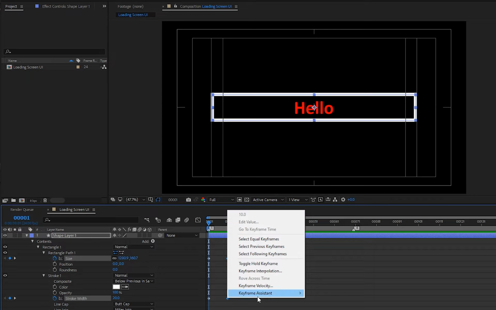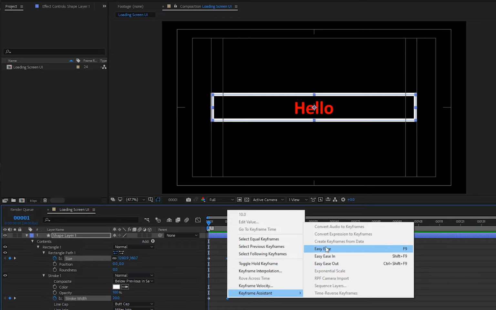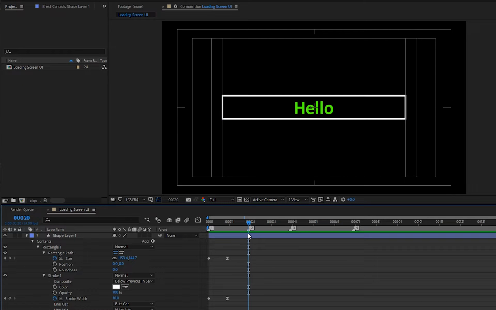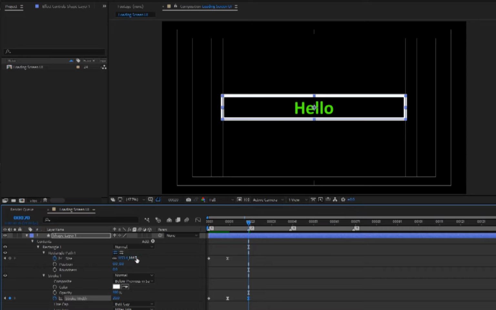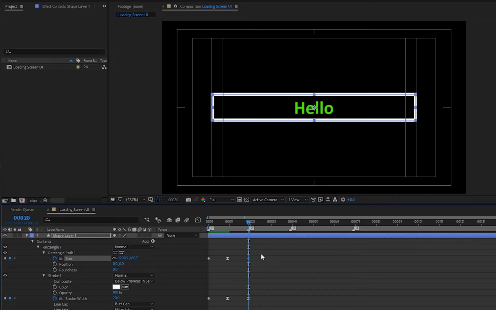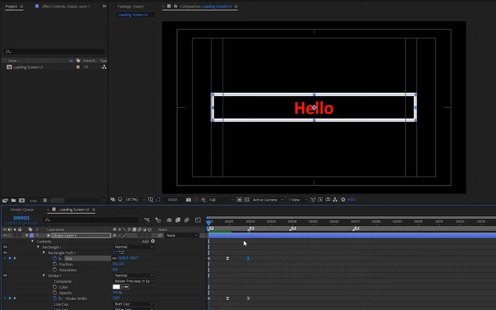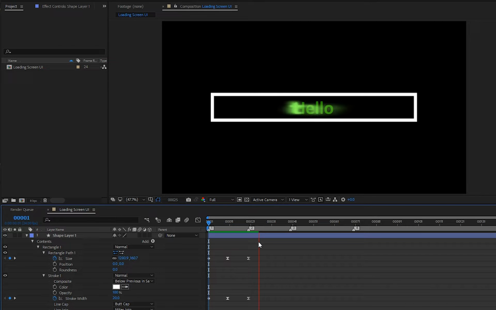Let's make these keyframes easy ease. Alright, let's make another keyframe at frame 20. Make it 20 again with the stroke width, and let's just copy the original size. And then, as always, we would make it easy ease. So there you go, there's an animation.